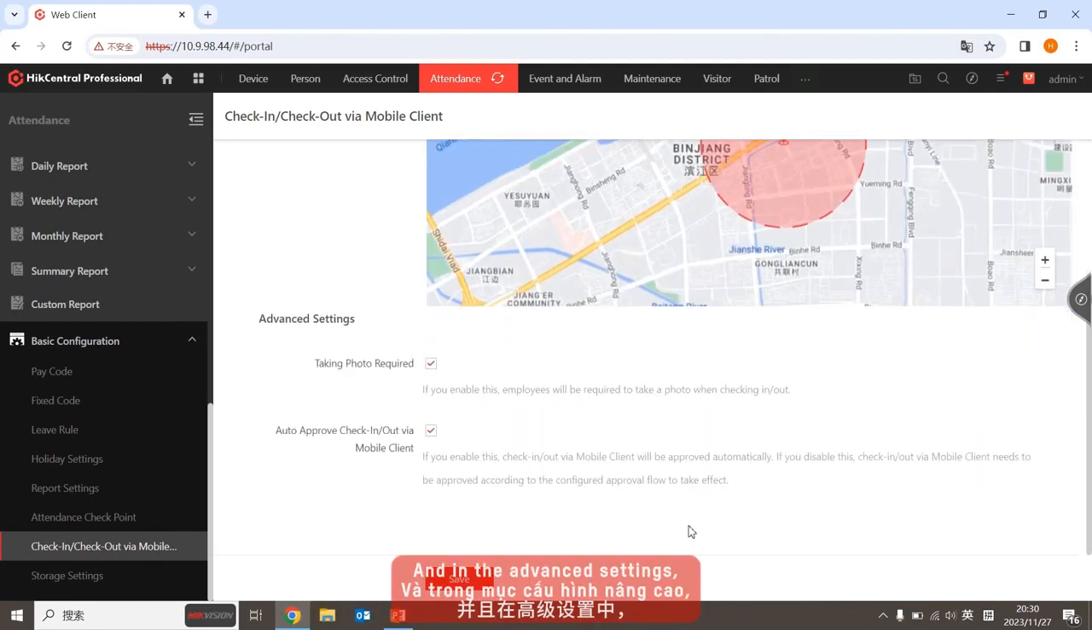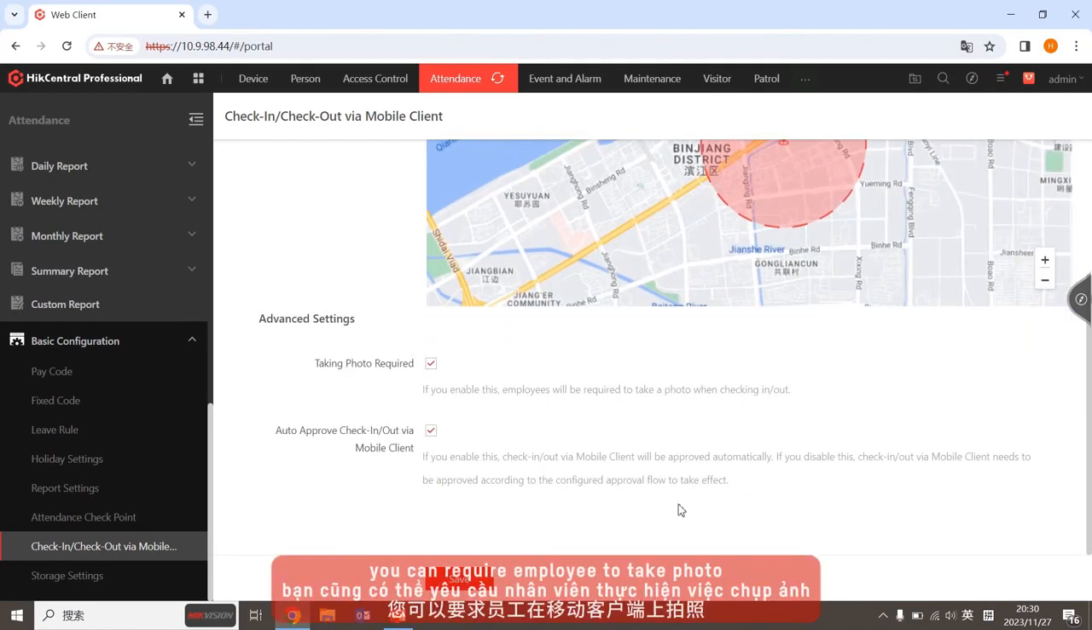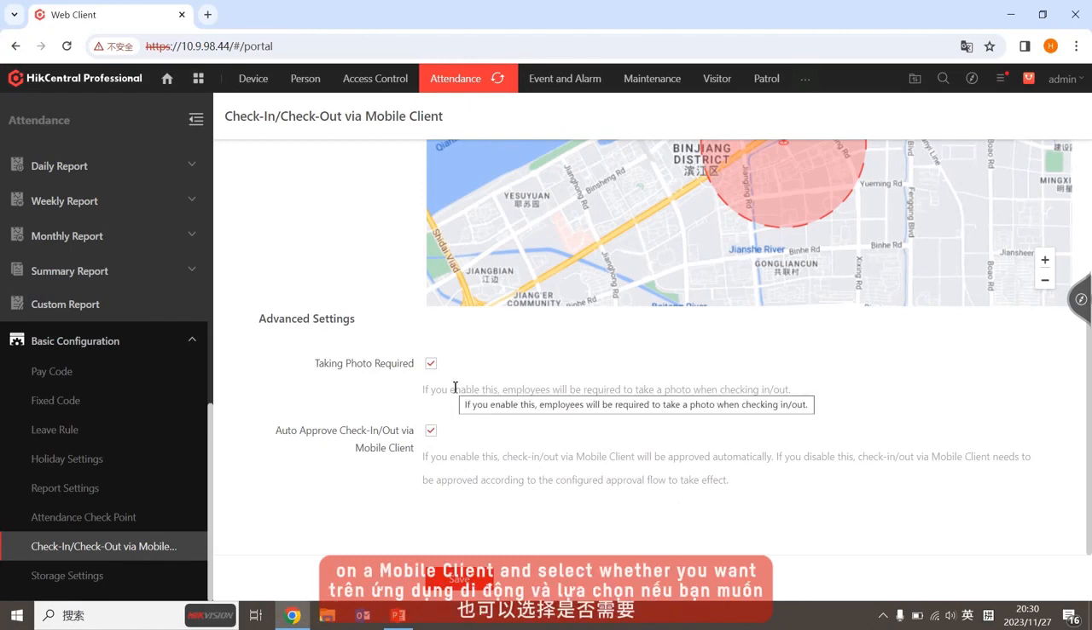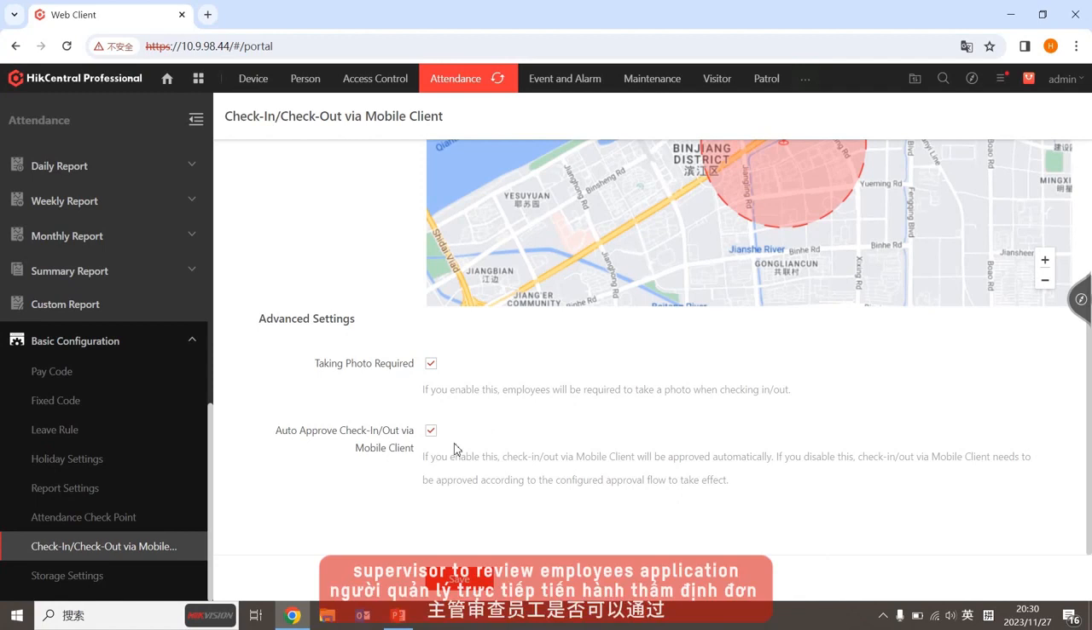And in the advanced settings, you can require employee to take photo on a mobile client and select whether you want supervisor to review employee's application of mobile check-in or check-out note. I will introduce how to set approval flow later.